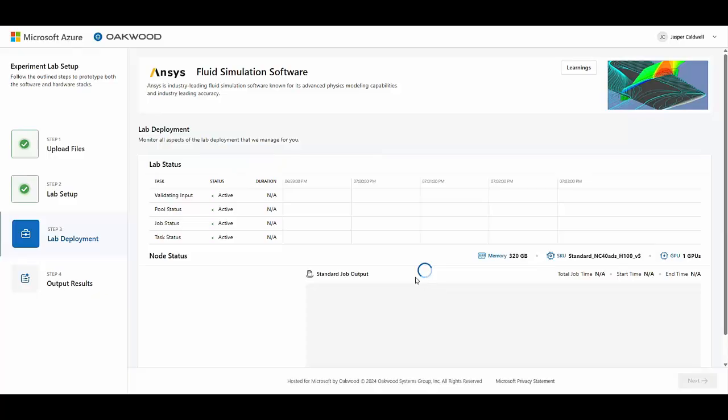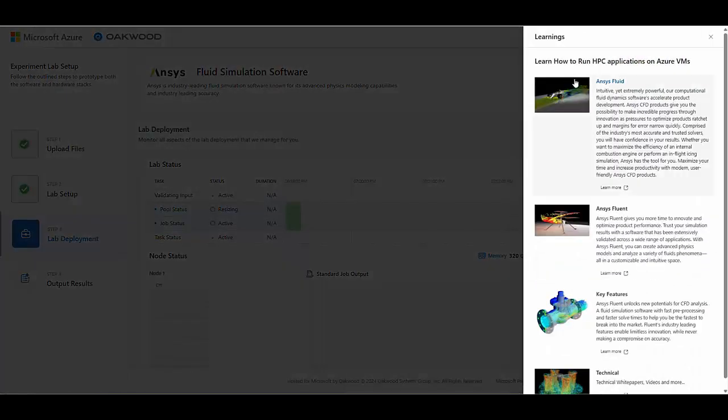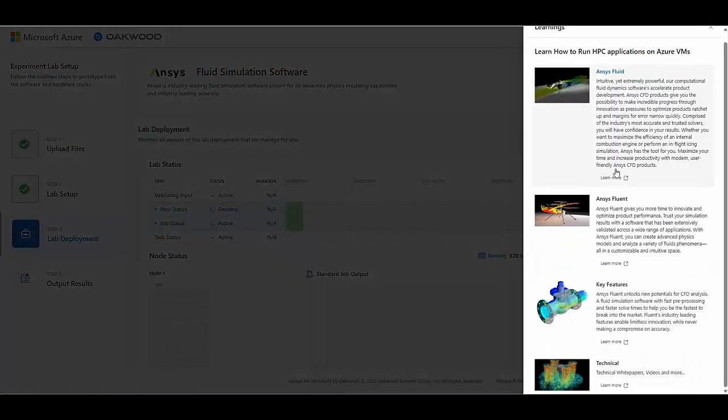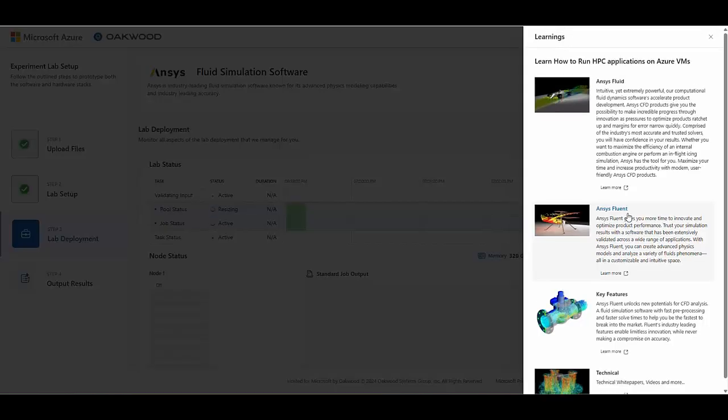In step 3, AscendHPC shows the full deployment process with real-time status updates. Every task in the pipeline is tracked and displayed as your lab moves through initialization and execution. While the simulation runs, we can explore the Learnings tab. Here, you'll find curated resources to help you better understand the lab type, workload considerations, and best practices.